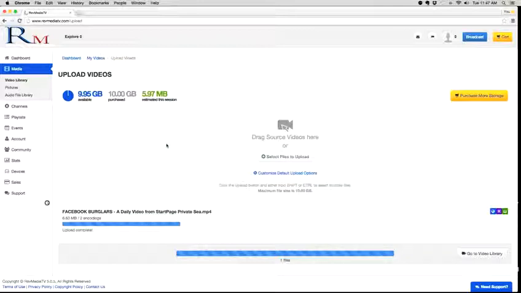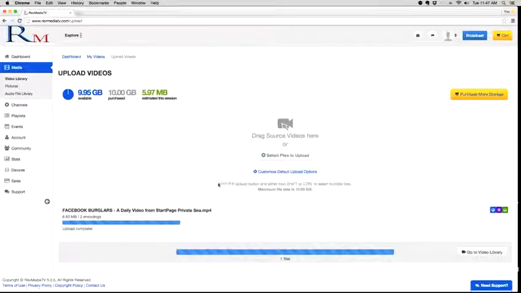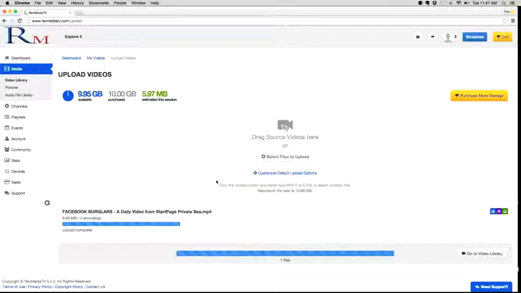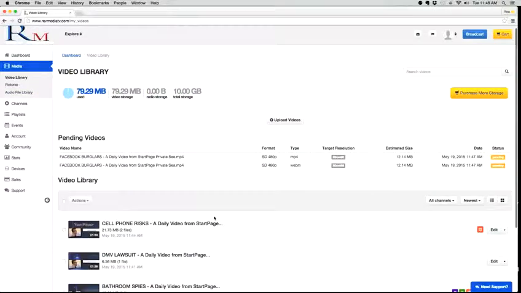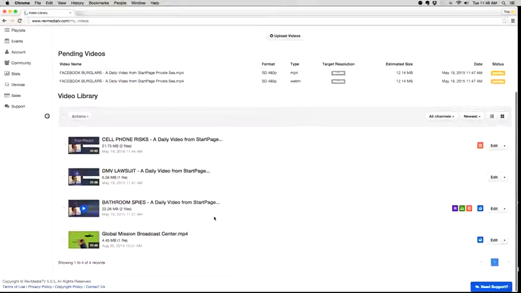Open another browser window. Go do what you've got to do, but you don't have to be here. You don't close this window if you're uploading. All right, so there, it uploaded. Now we can move on. Let's go to Video Library, and here it is right here.